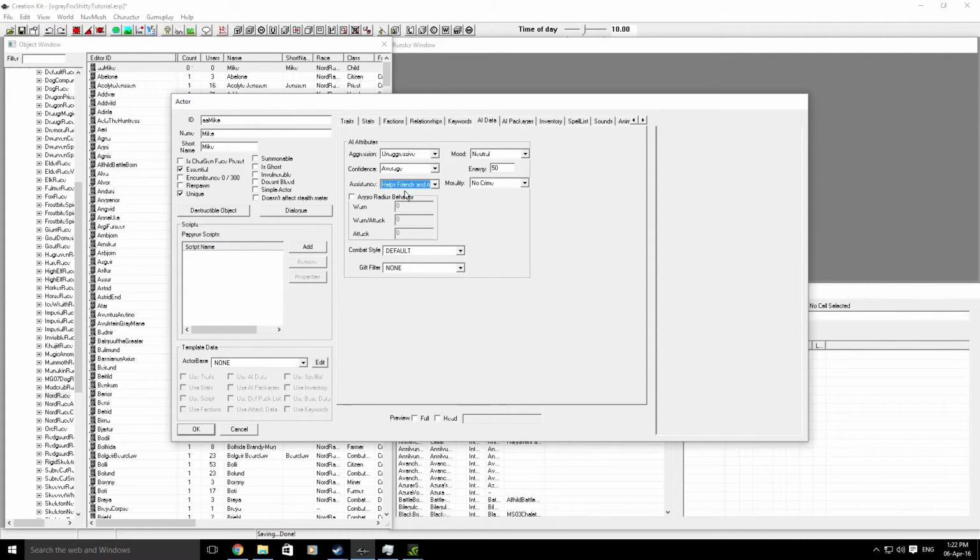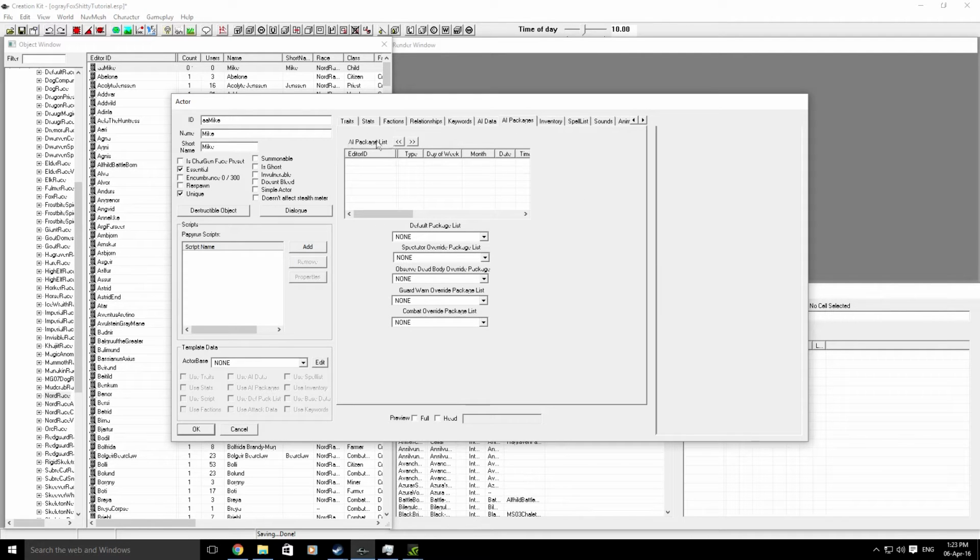Assistance, we'll do helps friends and allies, since that's the character we're trying to create. Morality, no crime, since it's not really important. Combat style is how they'll fight, just default. And once we've done that, go to AI packages, and we'll be setting these later. I'll have a separate video on AI packages. This is how we will organise Mike's day, what he does. Gets up, has a morning wank, goes to the market, gets some food, blah blah blah. That's what they do. So we'll be setting that in the future.